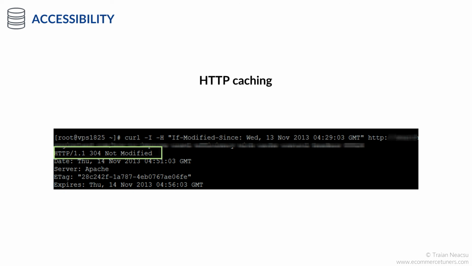If your e-commerce platform uses personalization, or if the content on each page changes frequently, it may be more challenging to implement HTTP caching, but even dynamic pages can support if modified since.